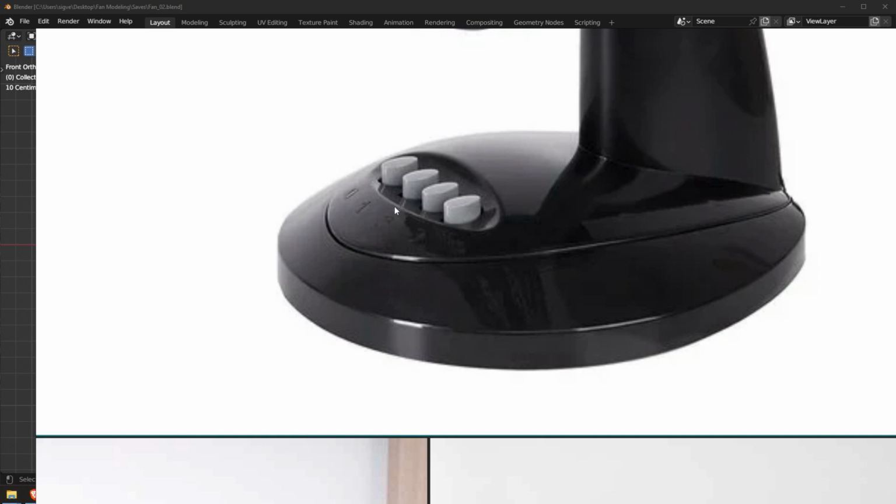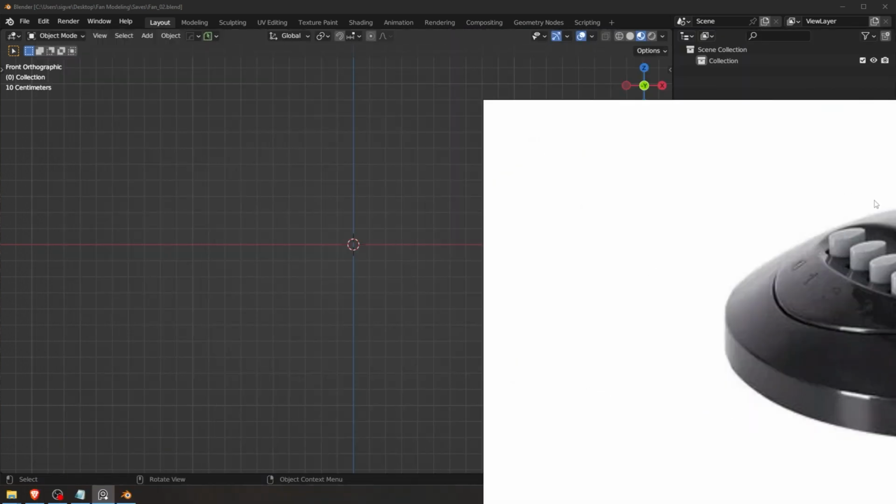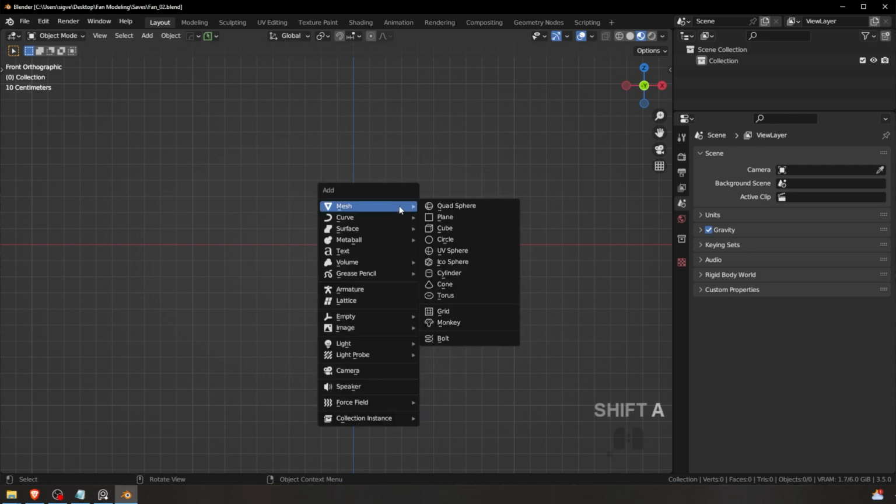Because always remember, first you should use subdivision, subdivide it, then apply it, and then use booleans, and only then cut details such as this right here, and then this line right here. So let's go. Like I said, let's just add a quad sphere.